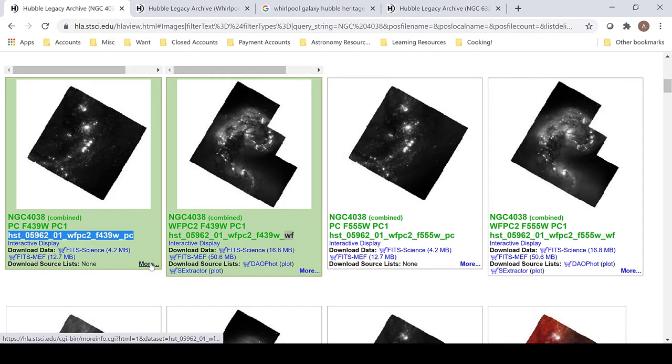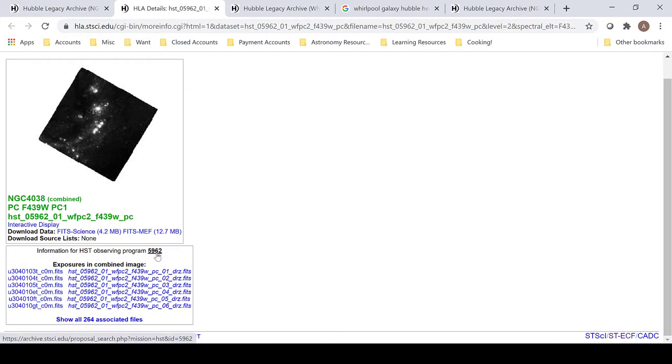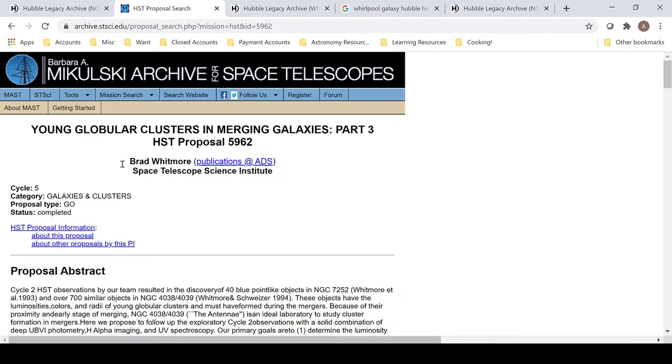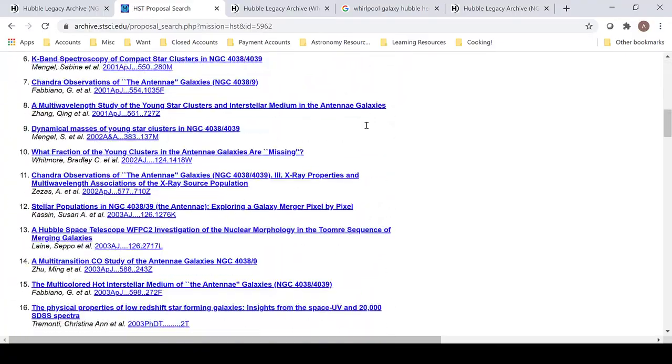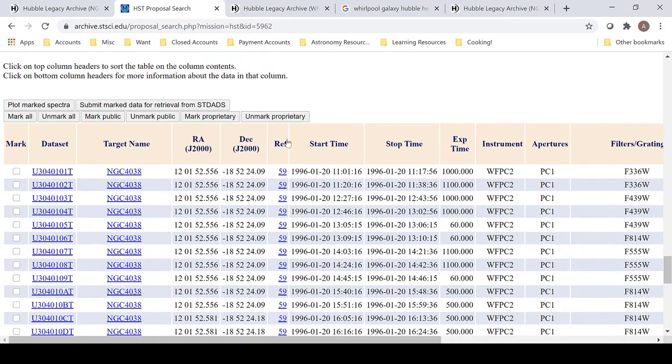In order to see the proposal that was associated with these images, click the More button in the lower right-hand corner and select Information for HST Observing Program 5962. This will take you to the proposal that was used to capture this image. The original data associated with this proposal is down near the bottom. Each individual image is linked here and can also be previewed.